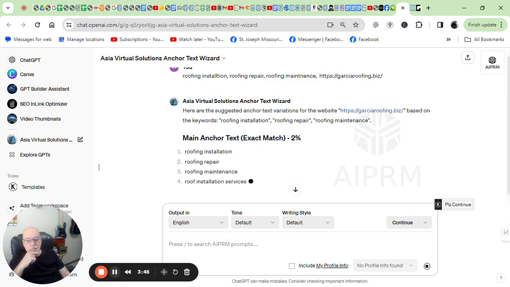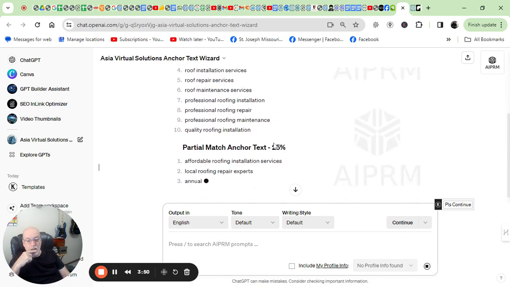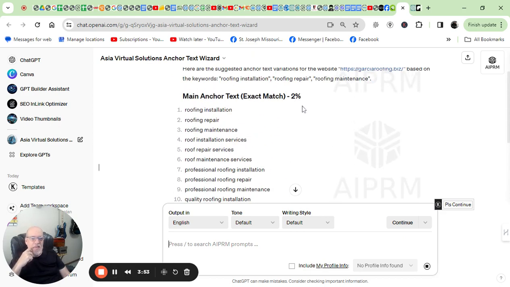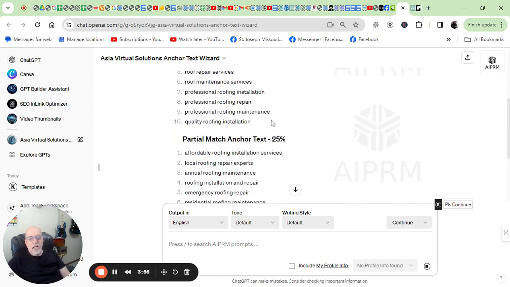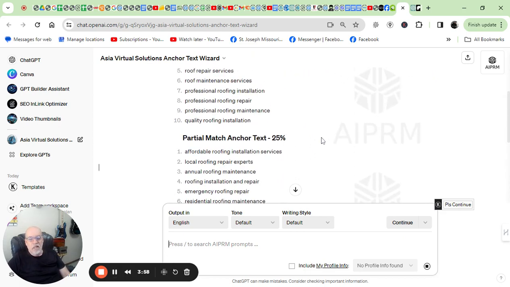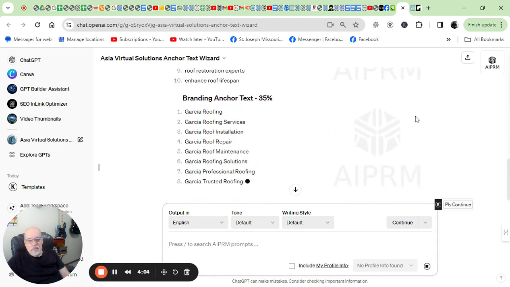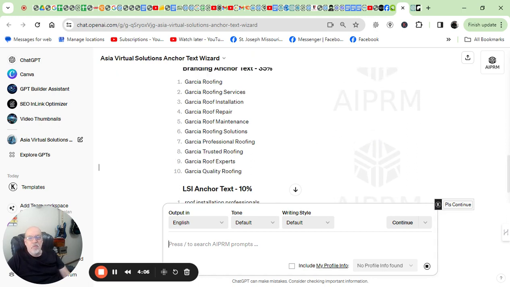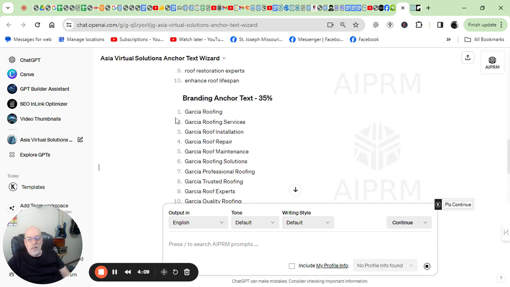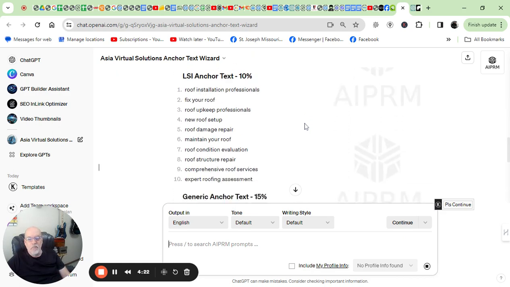Look at this. I mean, it's just amazing. It's giving us 2% main anchor text, 25% partial, on and on and on. Yeah, there's where it breaks it down by branding, which is cool. And like I said, it'll take the name right out of the domain. And if it doesn't, and it just puts the domain in there, you can just do a search and replace, your domain name with your actual brand name. Not a big deal.